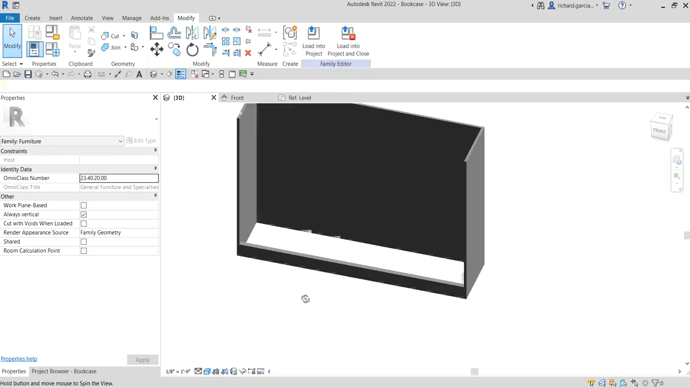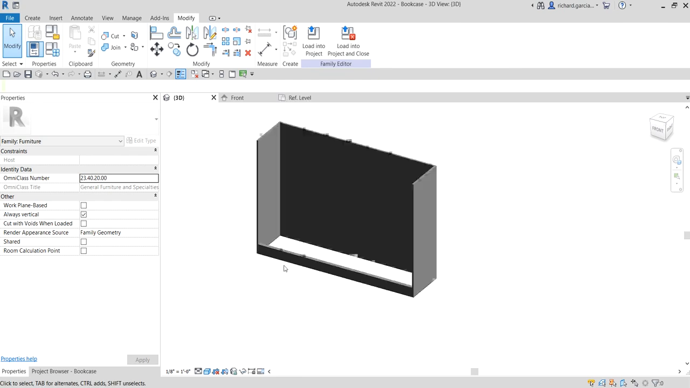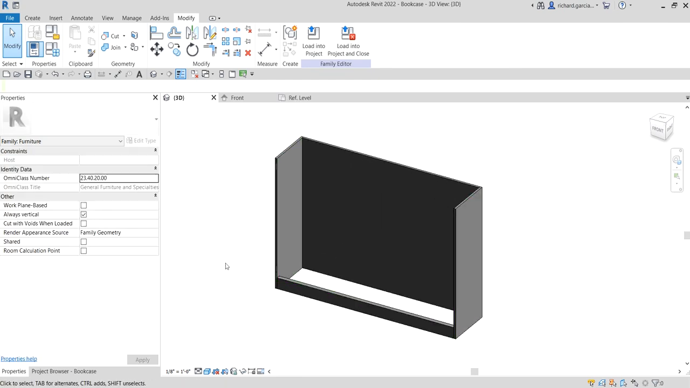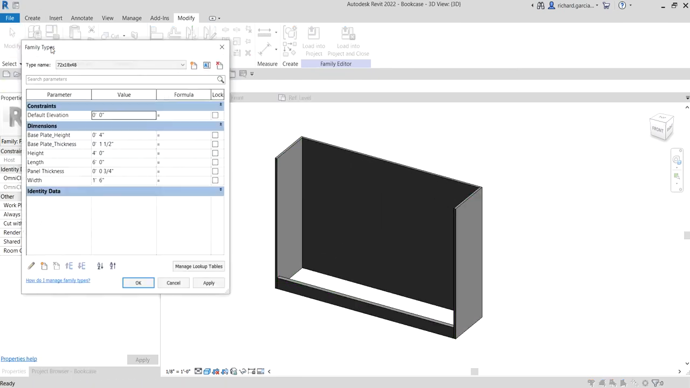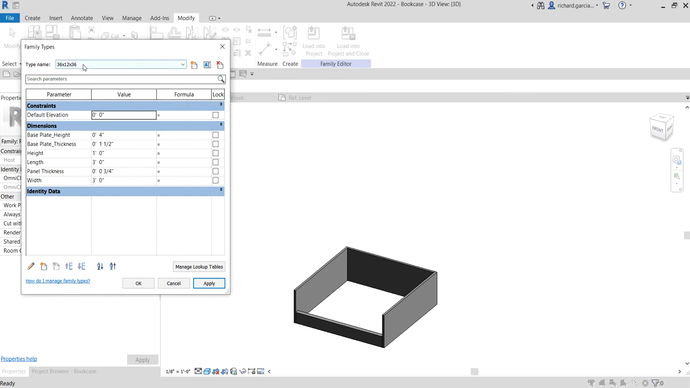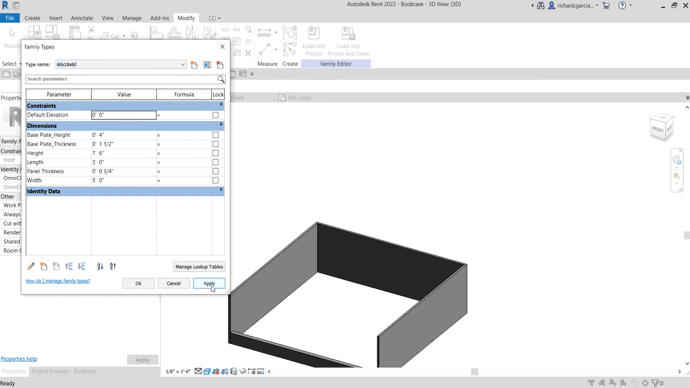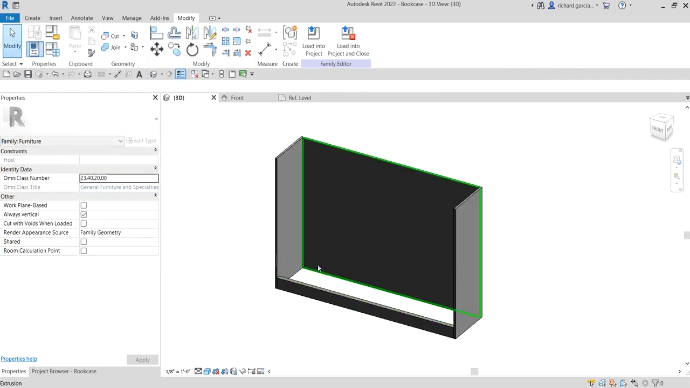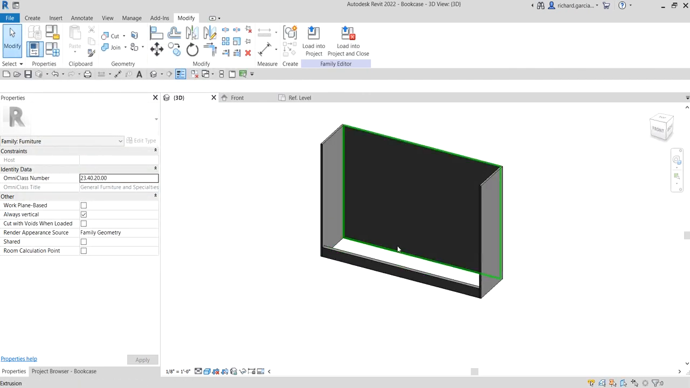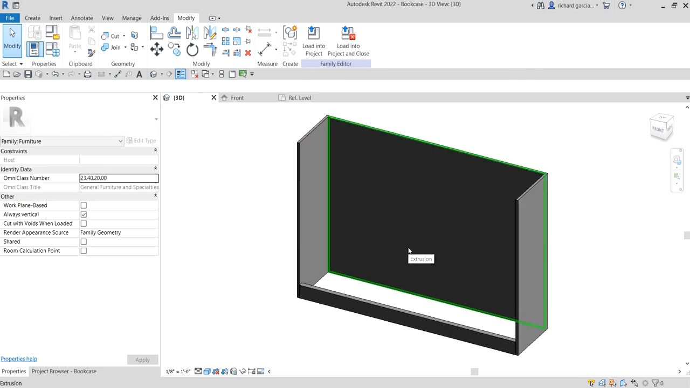So that's it for our base plate. Let's flex our model to see if it is working properly. Let's change the family type here to 361236, apply. There you go. 1860, apply. There you go. So it's working properly. That's it for this exercise for adding the base plate.